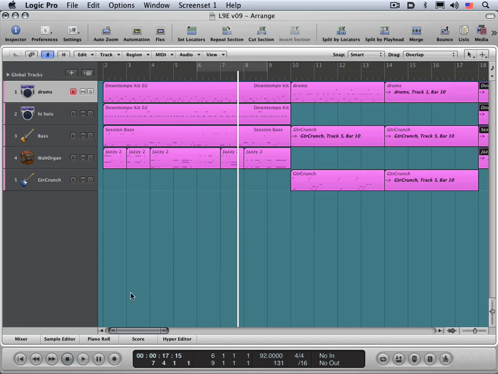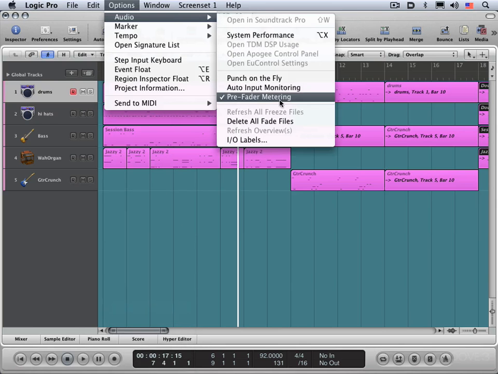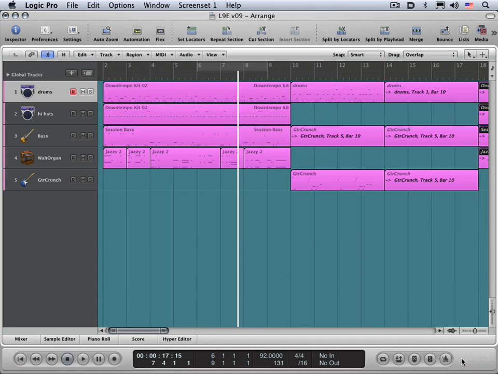And you can also get to that by control-clicking on the record button, and you can toggle auto input monitoring on or off there. Next thing I want to look at is pre-fader metering, and I have this on here, and you can also get to this by customizing the transport bar and having a button there, but I'm going to leave that off for now. But pre-fader metering is useful for initial setting the levels.